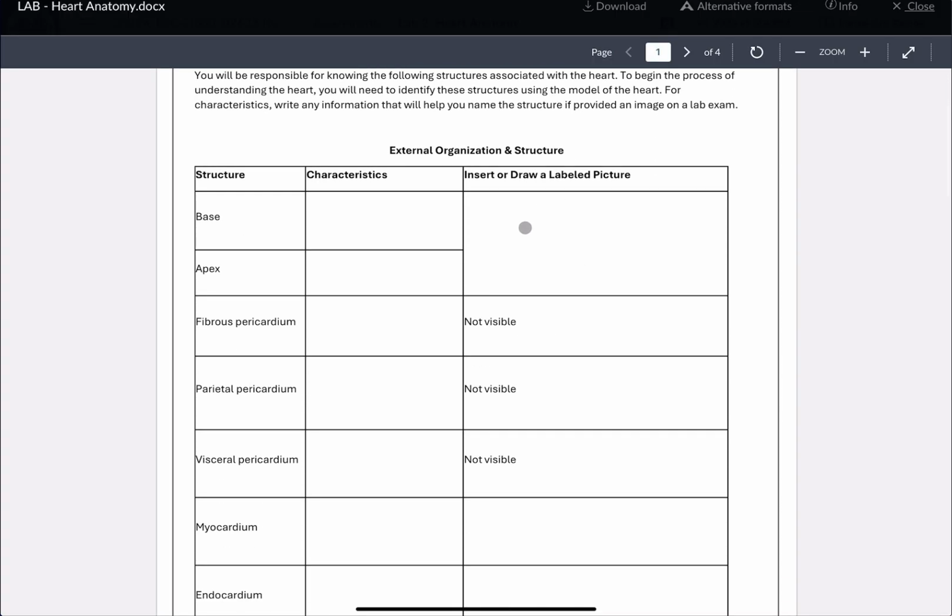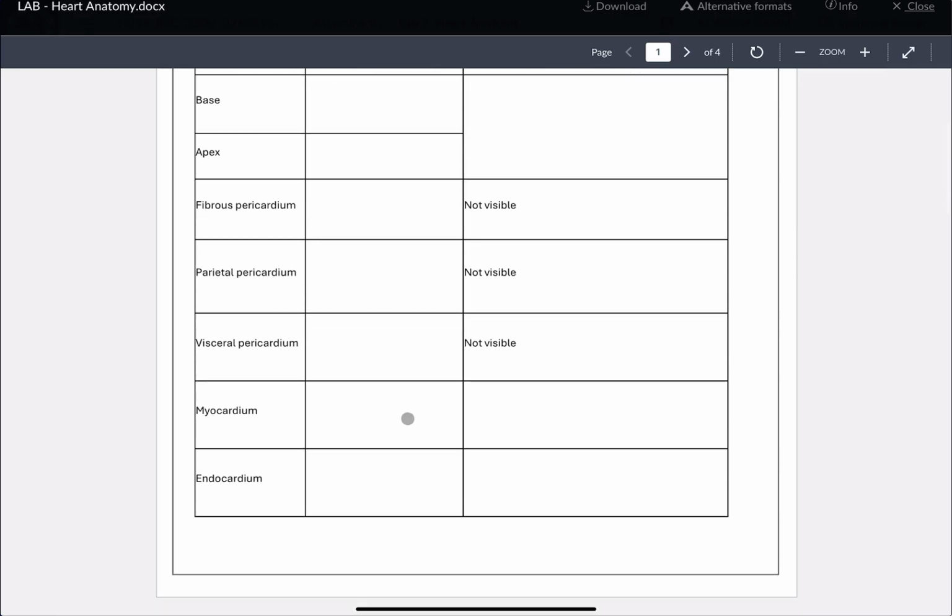So again, you can insert or draw a picture here. I'm letting you know you can't see these, although you should recognize the difference between the parietal and visceral pericardium and the fibrous pericardium. Both of these you should have learned about in A&P1 when we were talking about the serous membrane. So visceral always means lying on the surface of the organ. Because we see pericardium, we know the organ that we're talking about is the heart. Parietal is the membrane that's lining the cavity that's housing the organ, so the pericardial cavity. So this is the membrane lining that.